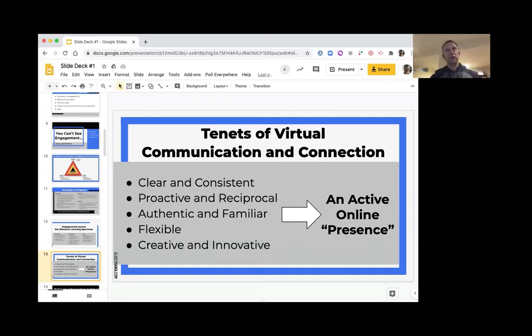We're focusing on being clear and consistent, making sure that you're very explicit in what you're talking about. You're proactive. You're reaching out as soon as you see a problem, or even if you sense there's a problem, not after the problem has occurred. You're being authentic. You're not sharing every single life detail, but it's pretty clear that you have a passion for your material and you're passionate about student learning. And you're flexible.